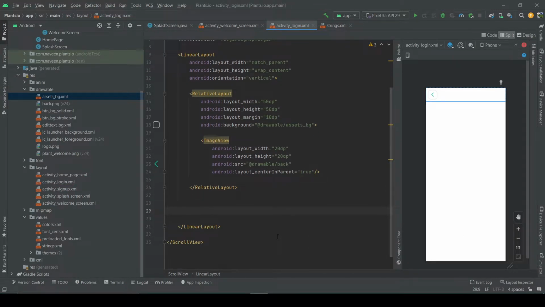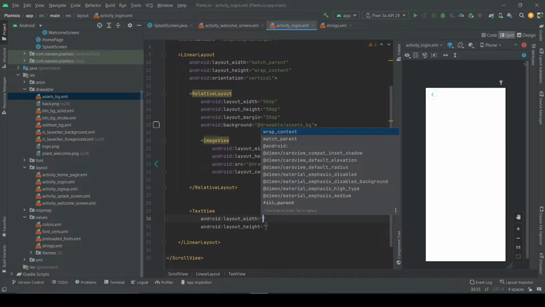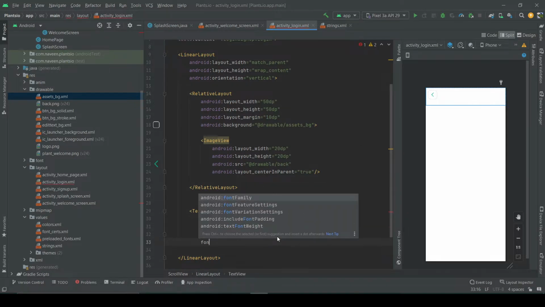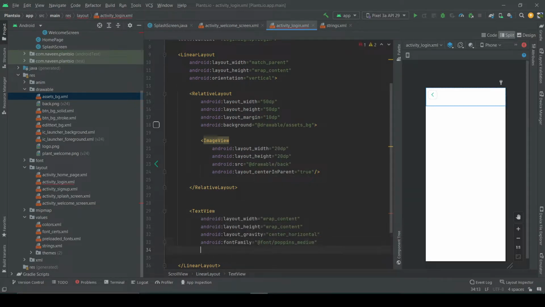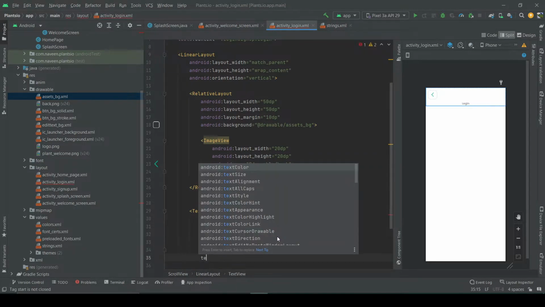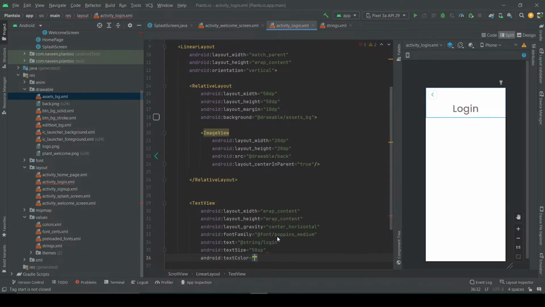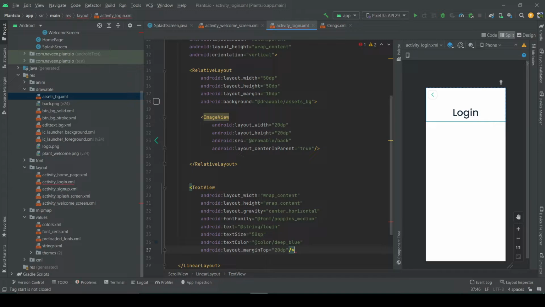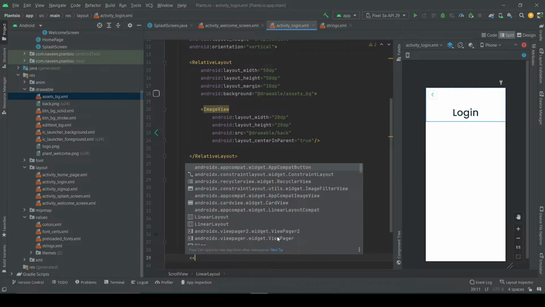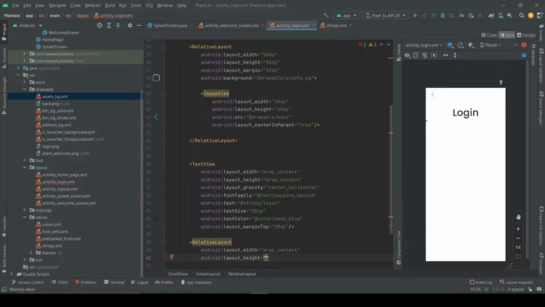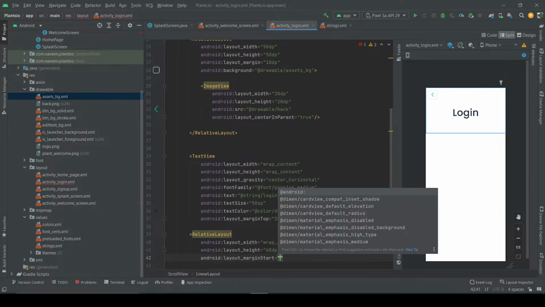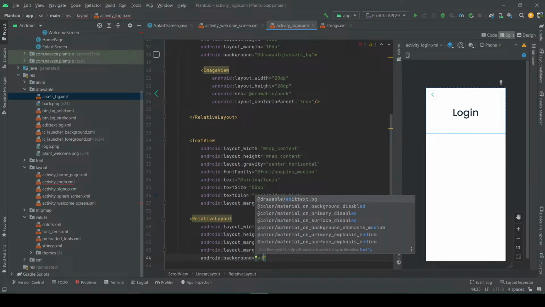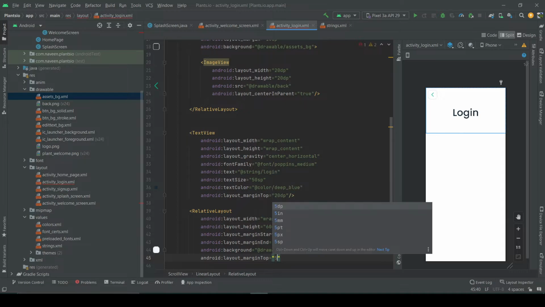Now create a text view, wrap content and wrap content, layout gravity center horizontal, and font family poppins medium, and the text will be login, and text size 50sp, text color deep blue, margin top 20dp. Okay, now close this tag, and after this create a relative layout, wrap content, layout height 60dp, and margin start 20dp, margin end 20dp, background edit text background, margin top 5dp.